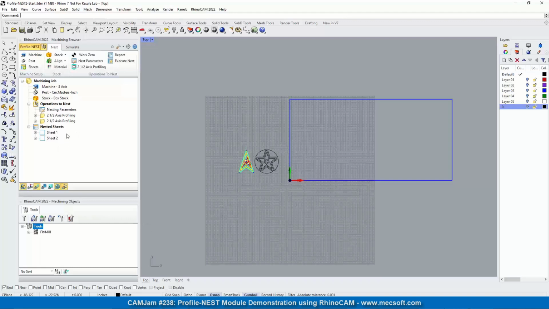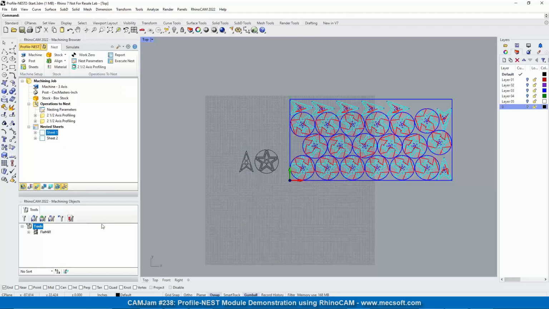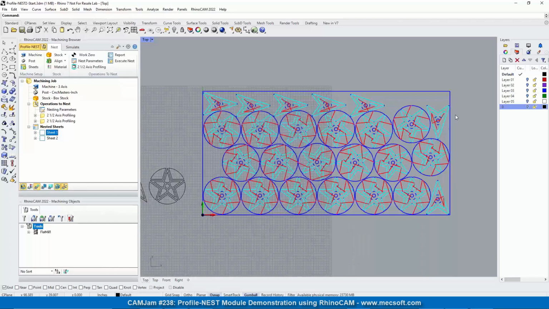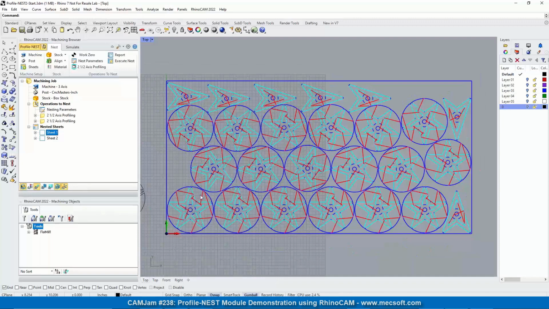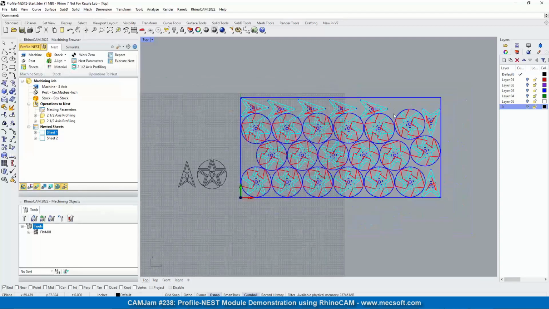So it's going to calculate and think about the nest. And it was so fast I didn't see it; it already created my sheets. So here is our nested sheet 1. So you notice that this part was priority 1. So it started in the bottom left corner and filled out almost all of sheet 1, and then we started on our second parts. You'll see that it rotated these parts 90 degrees to fit them on the sheet. Let's go ahead and look at sheet 2.